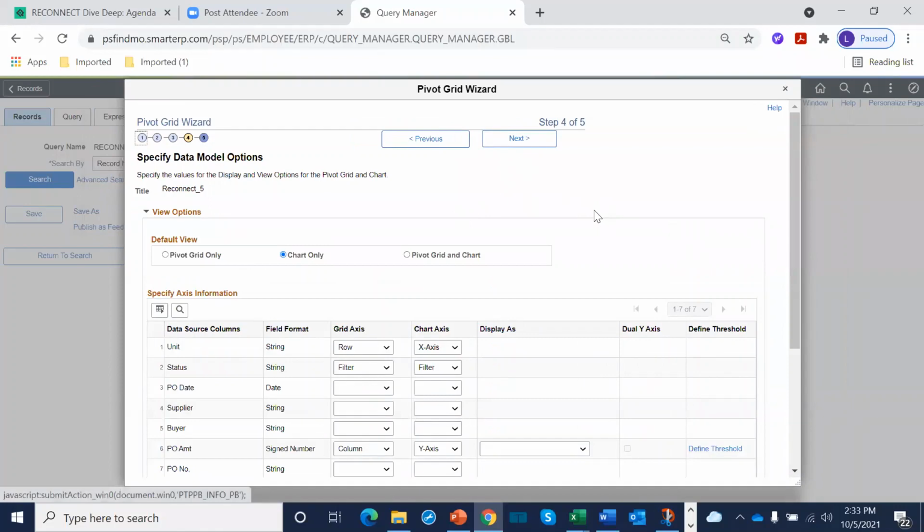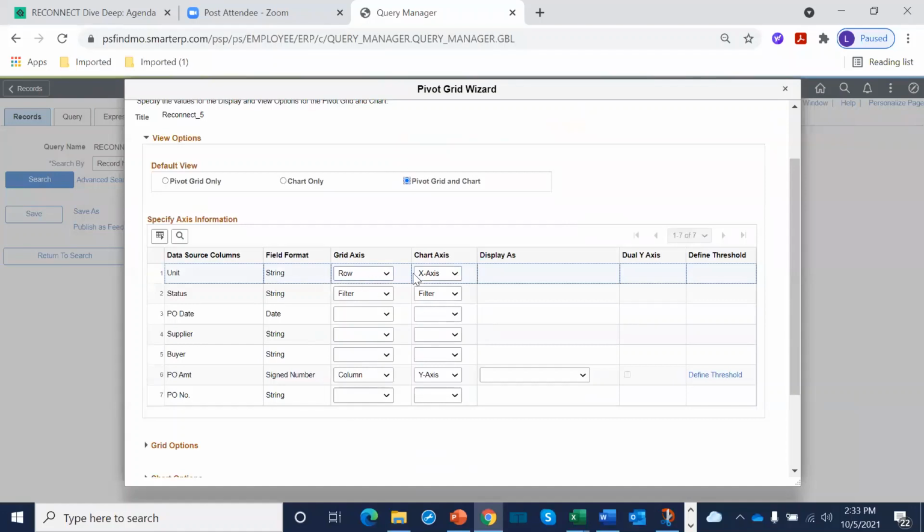So the next are some more options. We're going to do a pivot grid and a chart. Here, again, it's pulled in and decided that the business unit will be on the x-axis. You can filter by status, and the PO amount will be on the y-axis. So we could also add filters if we wanted to. So if we wanted to filter by buyer, we could do that.